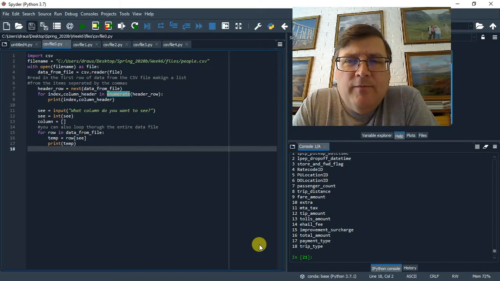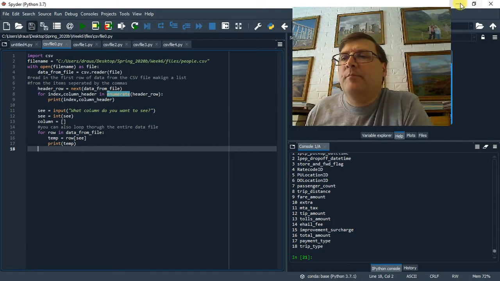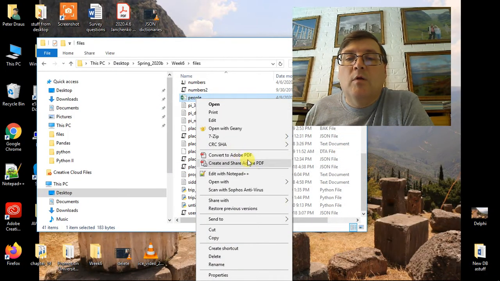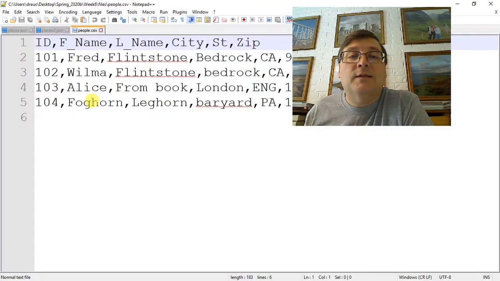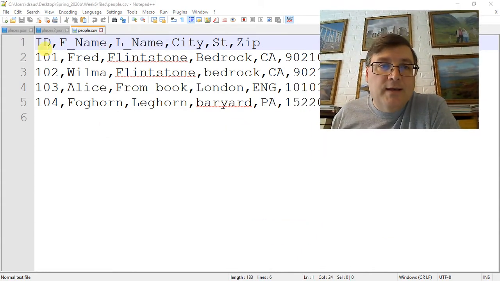The last type of formatted text file we want to look at is called a CSV file, or a comma delimited file. CSV stands for comma separated values. If we take a look at one, we can open it in Notepad++. As you can see, it's just text separated by commas.